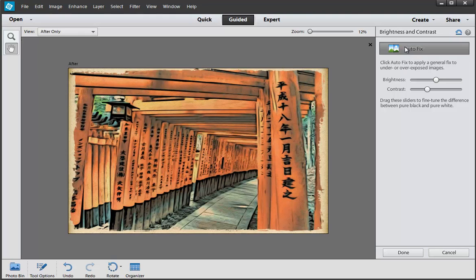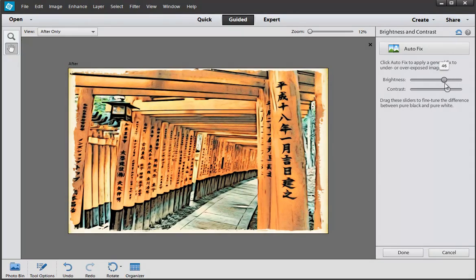Yeah, sort of worked. If that didn't work, you can just manually do it by cranking it up or cranking it down. So you get instant feedback, and if you're happy with it, you click the I'm happy with it button, which is done. I'm going to cancel that.